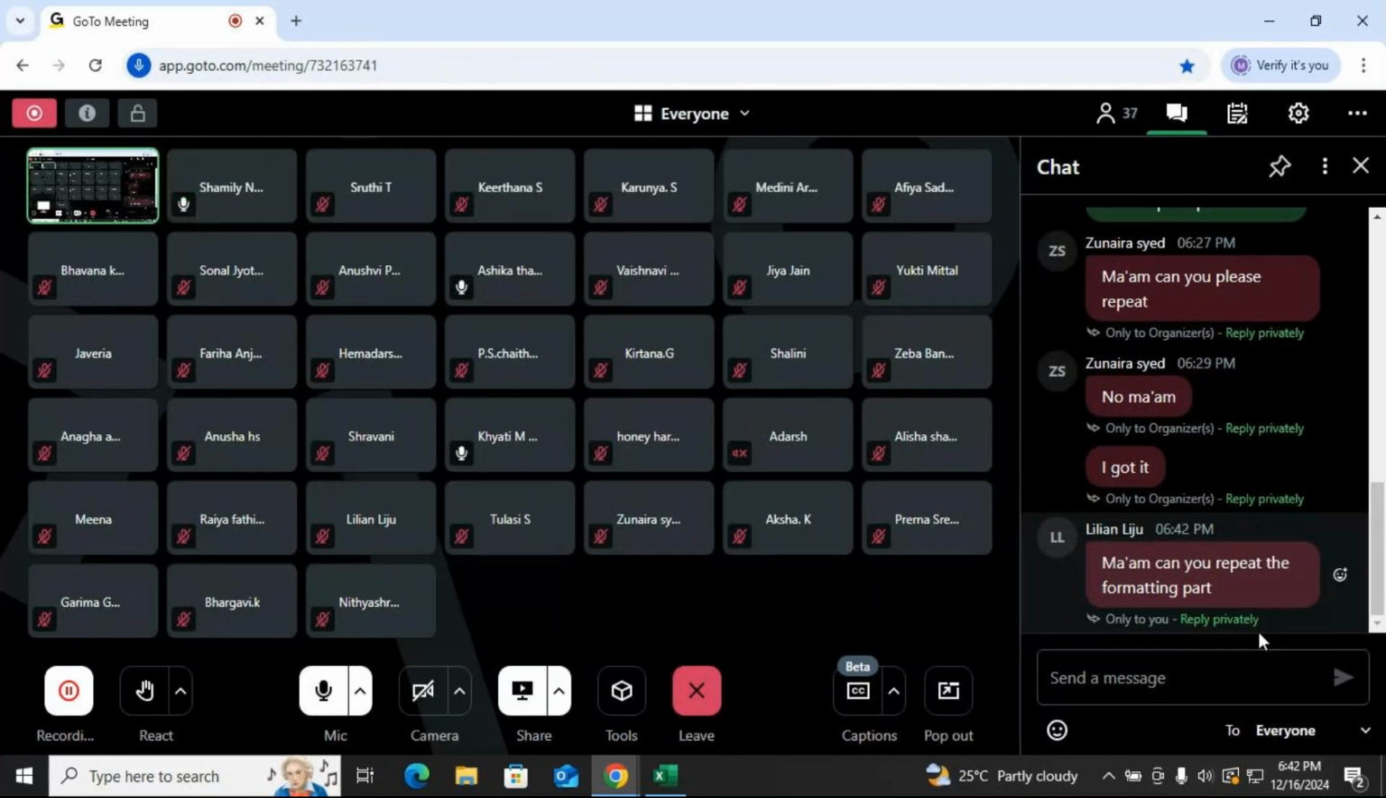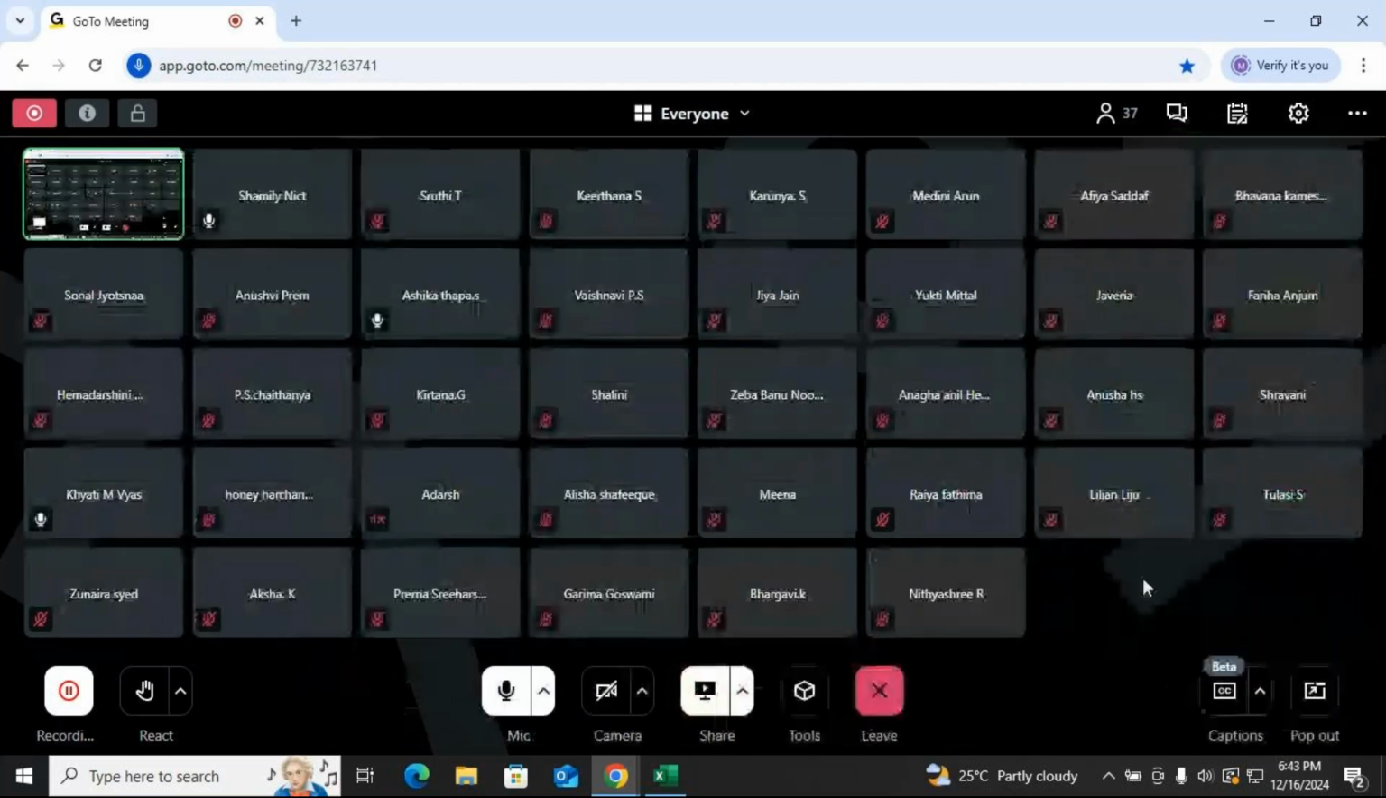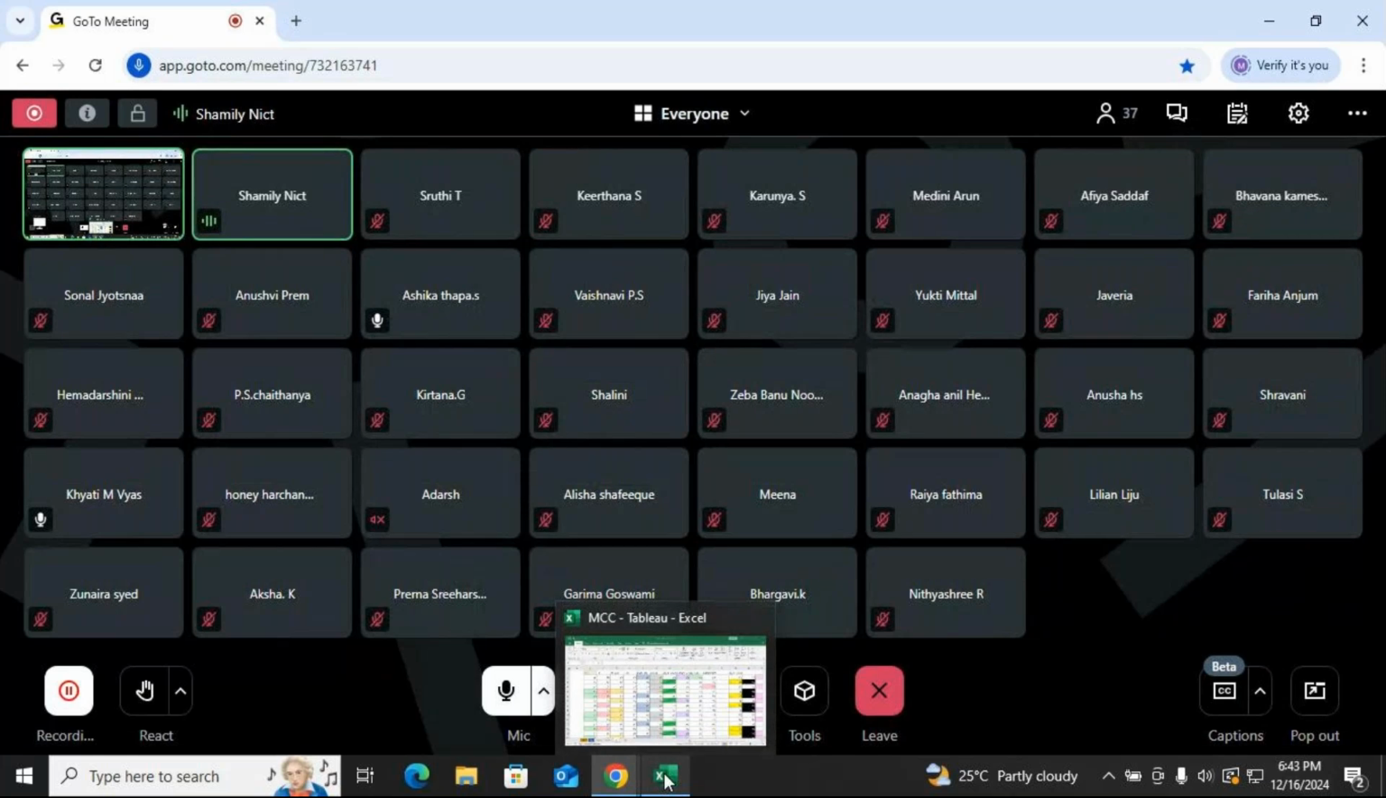Which formatting, Padma? Which formatting? You mean the height and width?